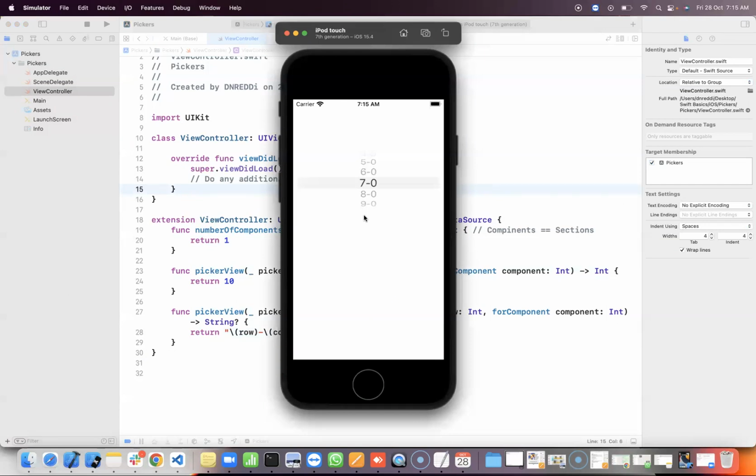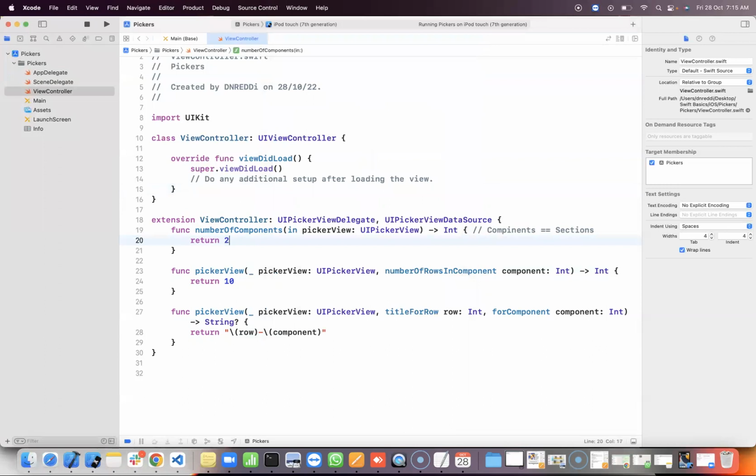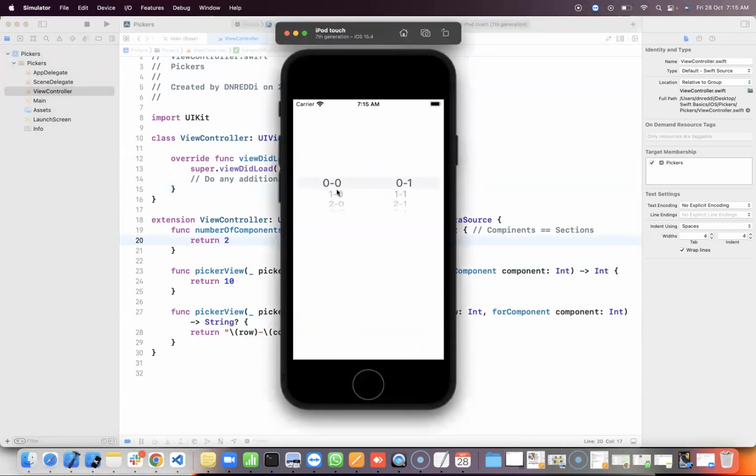Also, how to know which one is selected? The data we are able to display basically contains the number of components, which is equivalent to the number of sections, but the sections are in a horizontal way. Here, I can choose state. Here, I can choose district. If it is dependent, we can do that. We can have multiple components as well.